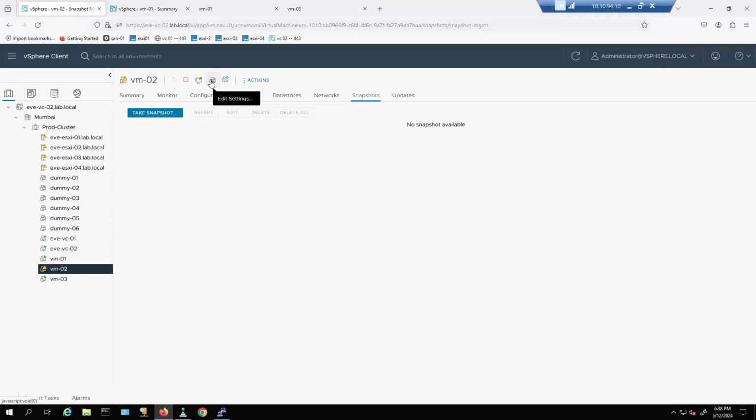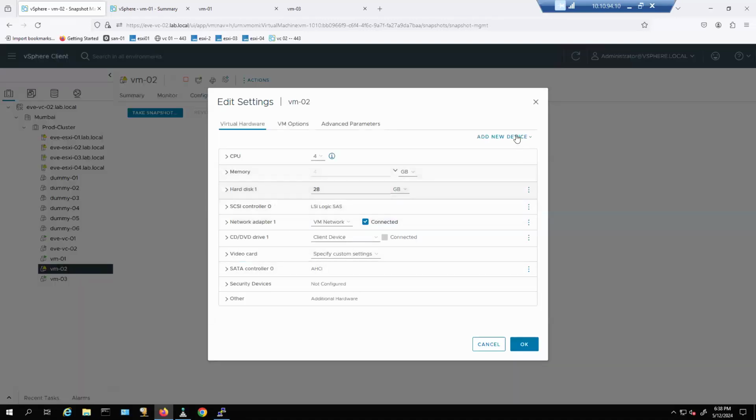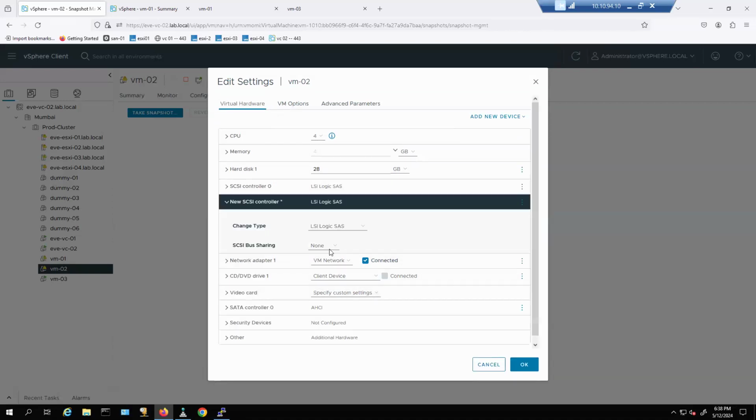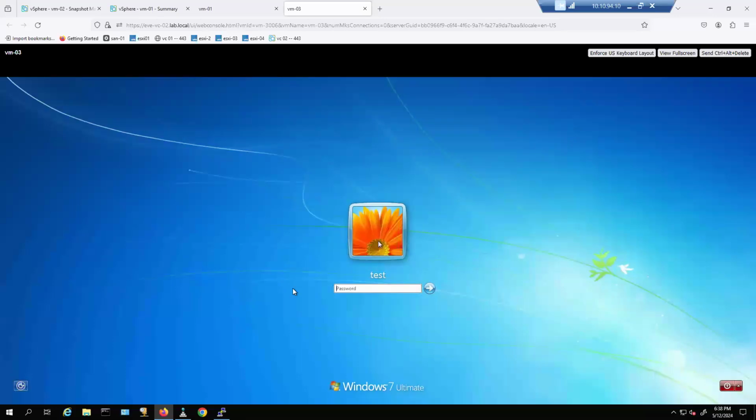The same thing that you need to do on VM02 as well. So on VM02, you will need to attach a SCSI controller again. Again, you would make sure that the SCSI controller that you're attaching is in physical mode. You can choose the adapter as paravirtual, or you can leave it as default, whatever you are okay with. Again, when you do this, you would see that on VM02, the snapshot functionality will go away because you have added a SCSI controller in physical mode.